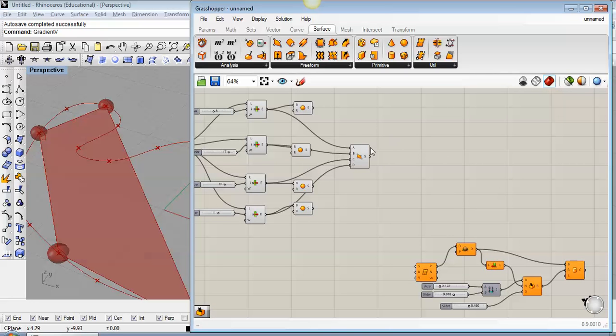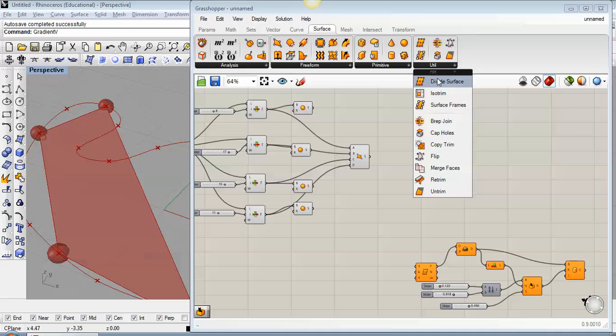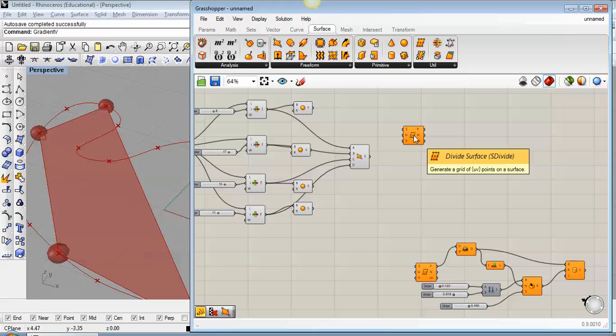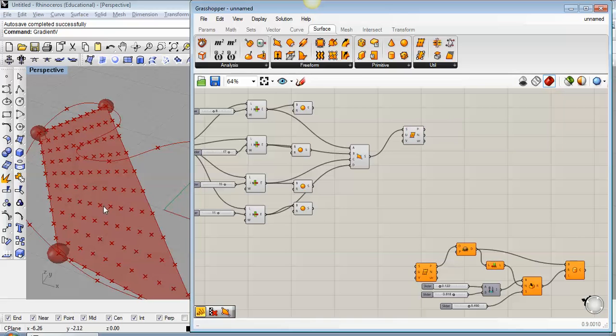But anyway, okay, so basically what we want to do is divide this surface now into a grid. What we're going to do is go to Surface, Utilities, Divide Surface, into a series of grid points. We're going to do that by connecting this point to this point, and there you go, boom, a grid. It defaults to 10 by 10, which is 10 in the U direction and 10 in the V direction. That's fine for us now.